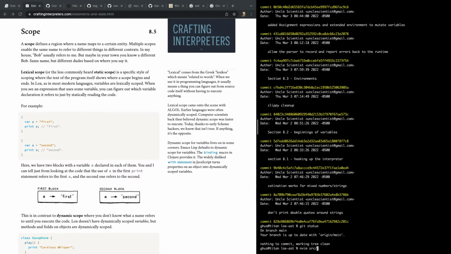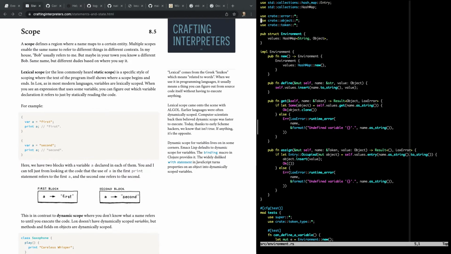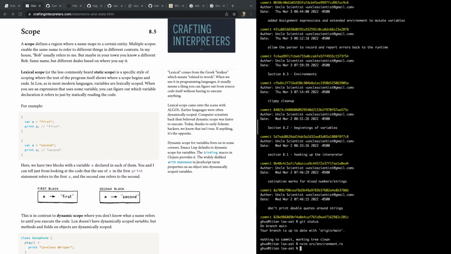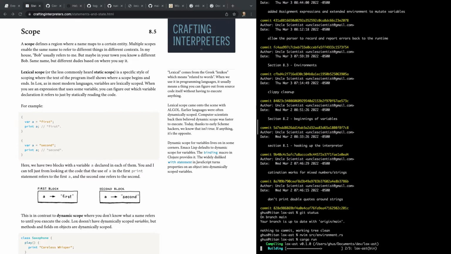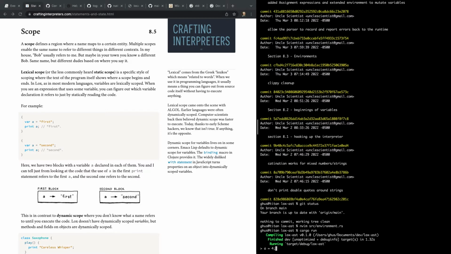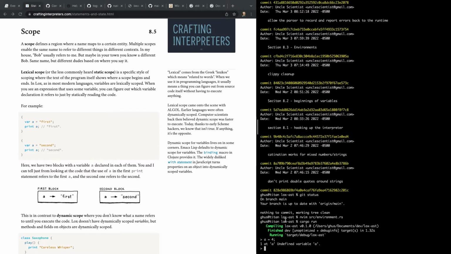So our environment code looks like what right now? All we have is a hash map in there, and we can define new values, we can get values, and we can assign. When I say define new values, I mean define new variables with values, and assign will modify an existing value or throw an error if it's not defined. So we can cargo run, and if I say a equals 4 without defining the variable, it's going to say undefined variable. We need to clean up the error messaging.